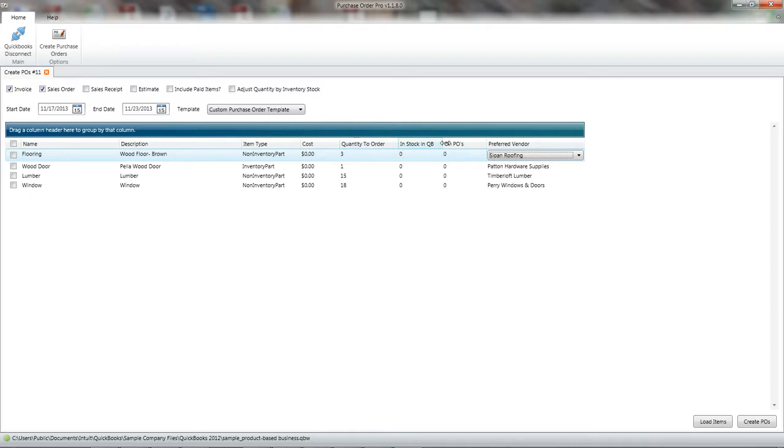Now let me show you these three columns here. Quantity to order. This is the number that if you create the purchase orders right now, this is how many of each item will be ordered. The In Stock in QuickBooks column is very useful if you use QuickBooks to track your inventory. This will show you how many of each item QuickBooks is showing that you currently have. That allows you to adjust this number to better reflect what you need. This also can be done automatically if you click Adjust Quantity by Inventory Stock. It will take what you have and subtract the order that you have and create a more accurate number. We're not going to do that in this situation.